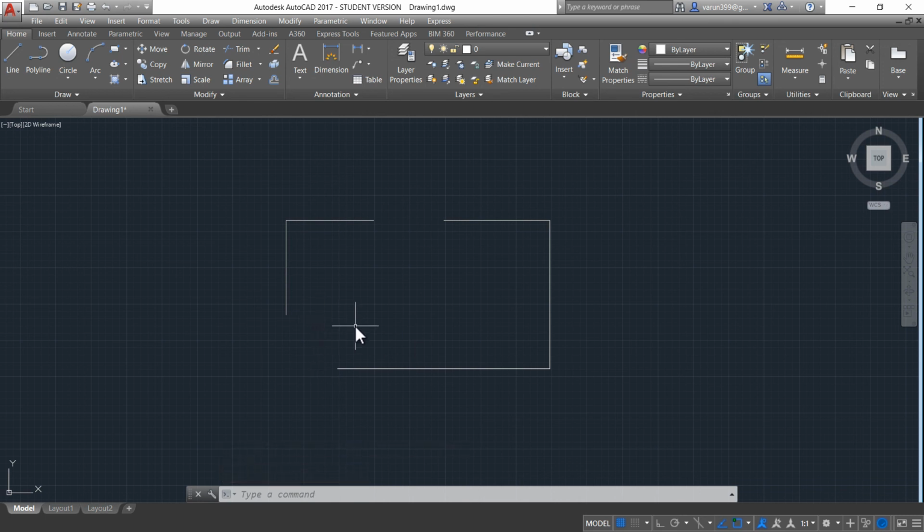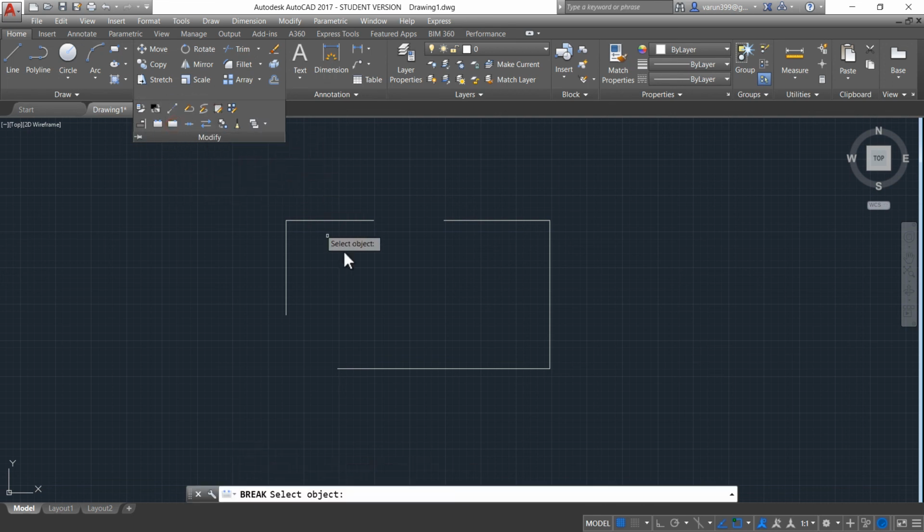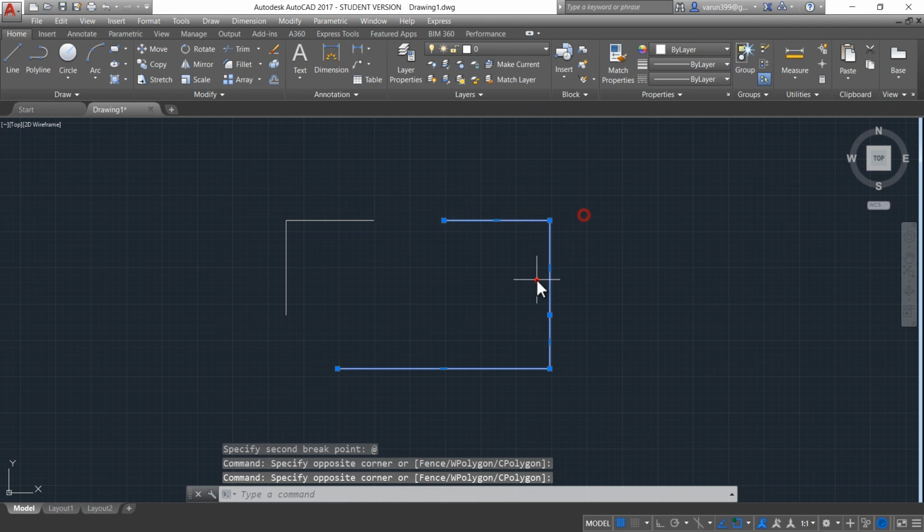There is one more command called break at a point. That means you can break the object at a single point. To access the break at a point option, you can come to the ribbon palette. In the modify tab, you can click on the modify drop down and you can find the option called break at a point. With the help of this command, you can select the object which you want to break and show the point where you want to break it like this. So your object has been broken into two portions, that is 1 and 2.